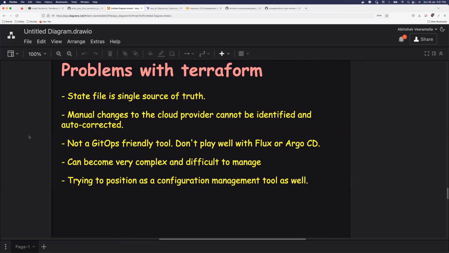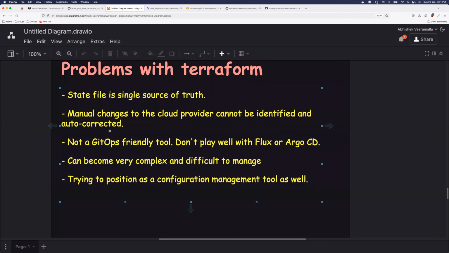So you might say that you can integrate it with GitOps tools like Argo CD and Flux, but Terraform does not play well. At least there are some Flux controllers that Flux is developing for Terraform, but I have tried them, and they are not that user friendly at this point of time. And Argo CD does not have native support for Terraform even today. Then it can become very complex and difficult to manage. If you ask somebody who is managing Terraform for 2 to 3 accounts, or for large AWS users, Terraform does not play well because it has a lot of things that can be messed up.